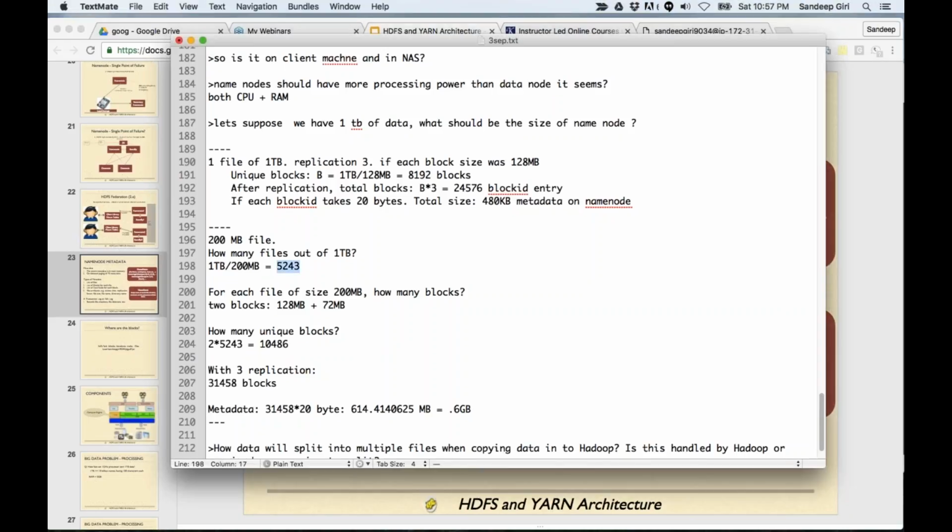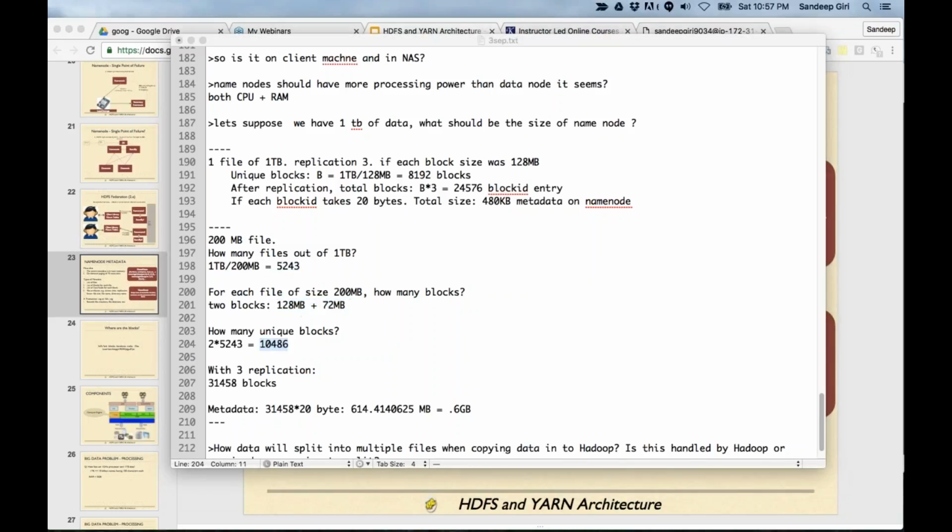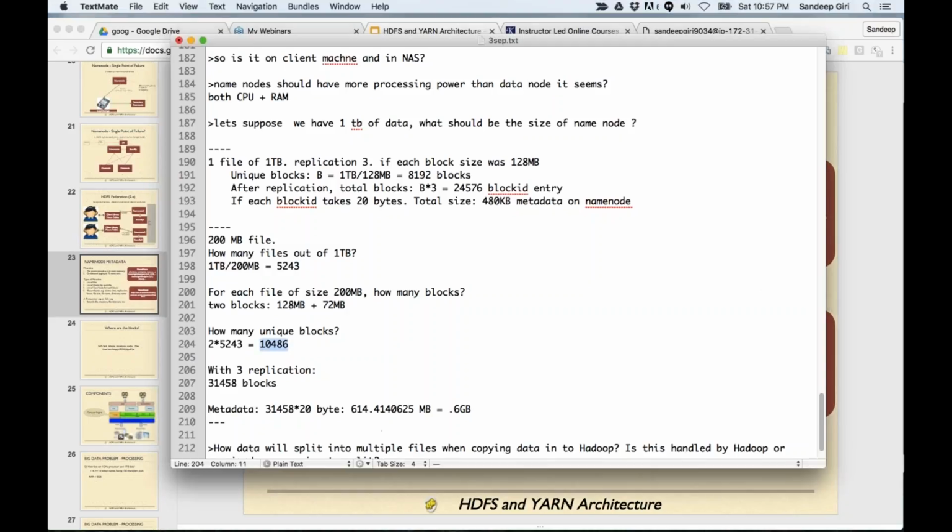So this 2 is there since it's 200 MB, right? For every file, how many blocks? 2. And for 5000 files, 10,000, right? And for unique blocks, there's a replication of 3, then this much.